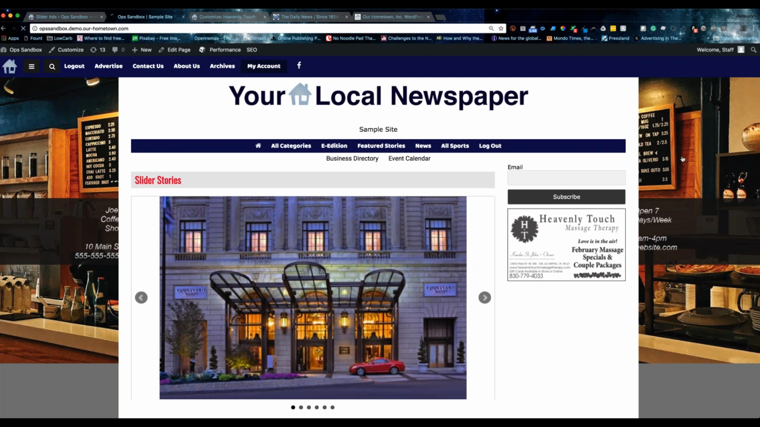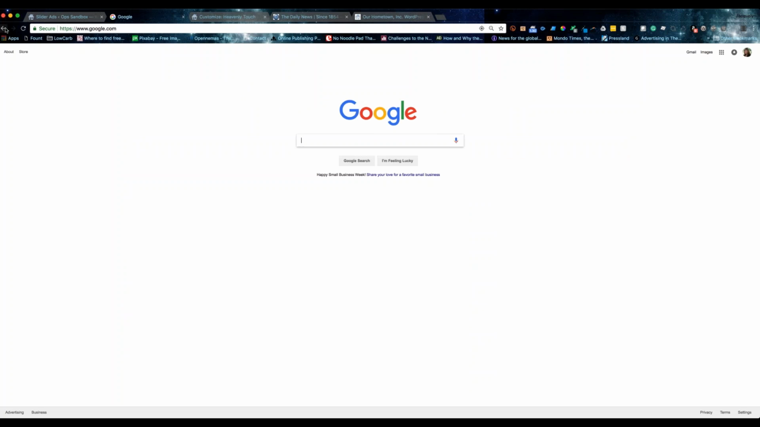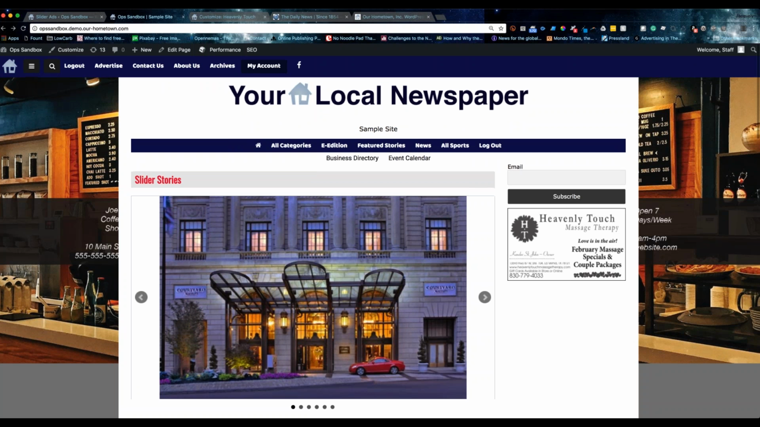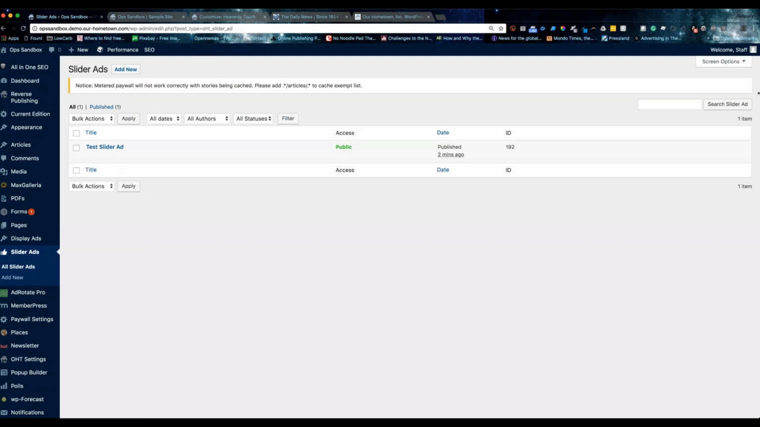If you click it, it's going to take you to a website. I linked it to Google. I just wondered if it was clickable to anything. It is clickable to a link. So it'll take you to whatever you link it to in the ad. So yeah, that's slider ads.